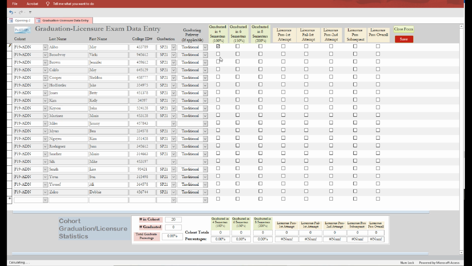Now, all these students graduated in the 4 semesters or 100% of my program. You can use this either way. You can use it by semester or percentage. I recommend using it by percentage. The number of semesters may be important to you to clarify that you've got the right students recorded, but you want to record it as 100, 150%, or 200%. And I've recorded my graduation, and I'm done with this, so I click Save.